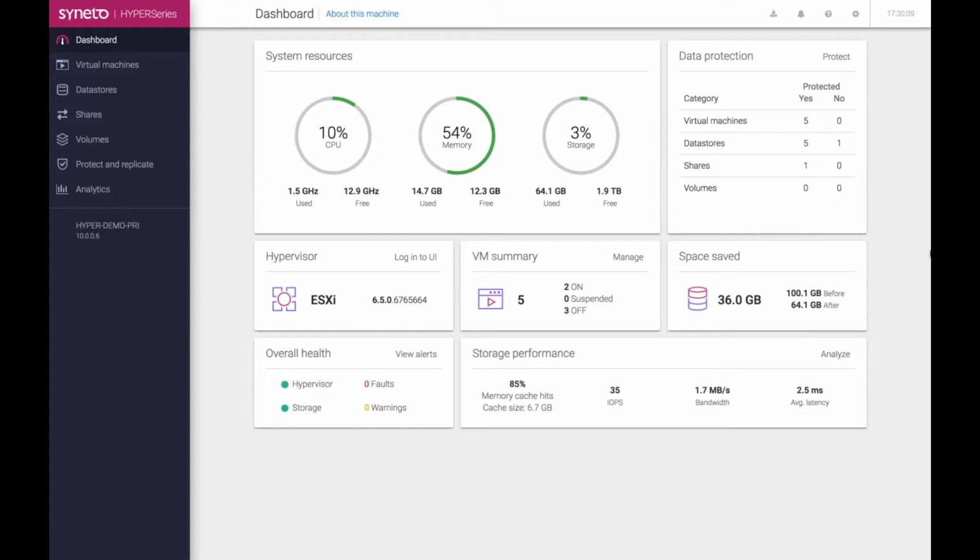Now, the dashboard, when you first log into the interface, gives you an at-a-glance view of everything that is happening on your IT infrastructure. So the amount of resources used in terms of computing power, memory, and how much storage is used. You have a data protection view, and here you can see that everything is integrated, because in the data protection view, you can see how many virtual machines you have running, if they are protected or not, how many data stores, how many shares, volumes, etc.